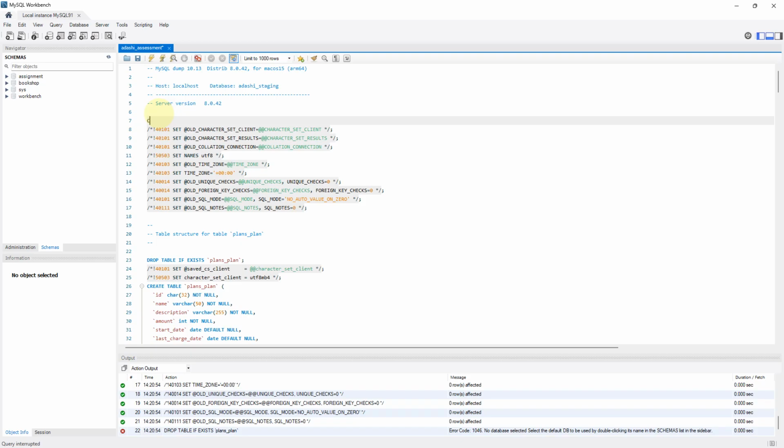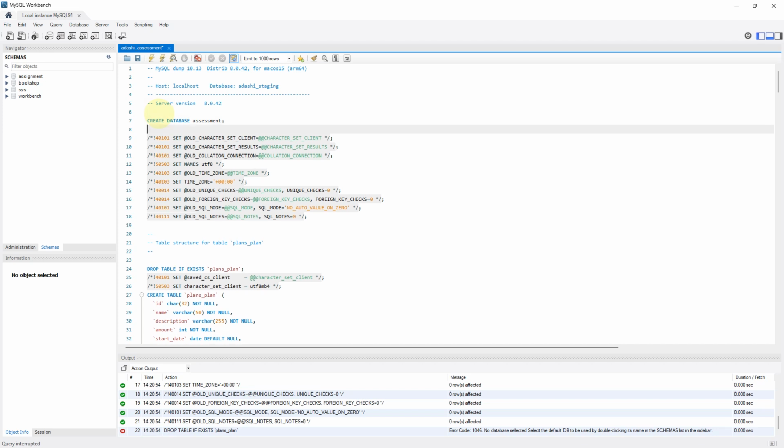I'll say create database. I'll just say assessment is the name of the database. Then I'll say use database, I'll use assessment. And so then I'll be able to run the whole thing. It's going to create database, drop table if exists inside that database, and if not, it's going to create tables. So it's going to create the four tables for me.